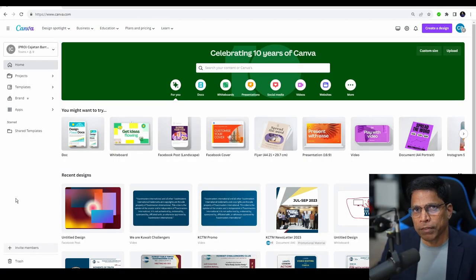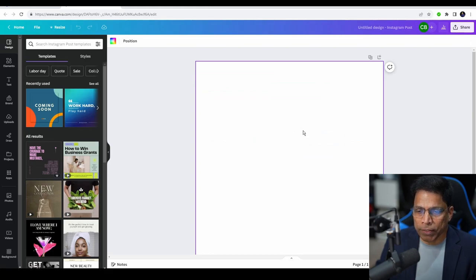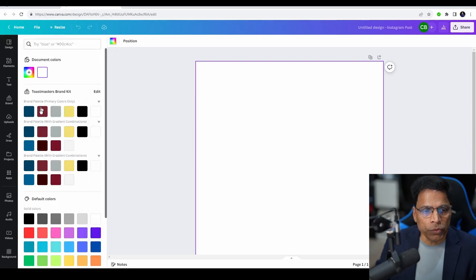Canva is a free design tool that allows you to create amazing designs in minutes. Go to canva.com and sign up for your free account. Start by creating a new design. Let me choose Instagram post. By default, you get a blank white screen. To change the background color, all I have to do is click on this and choose any colors.